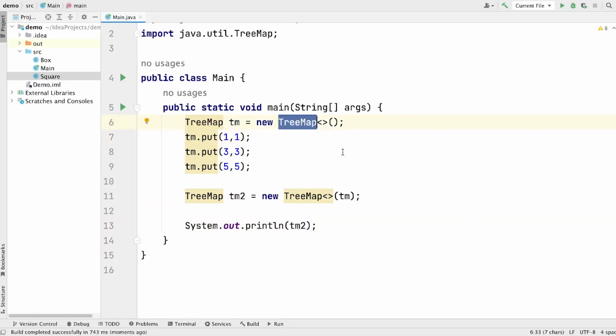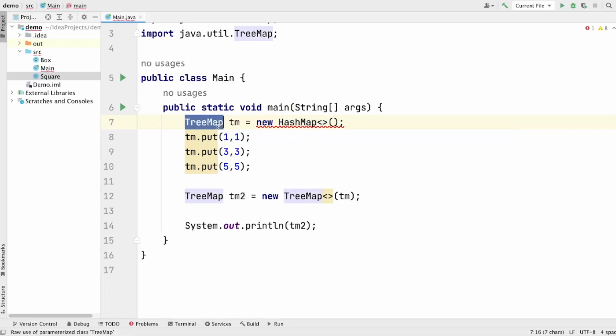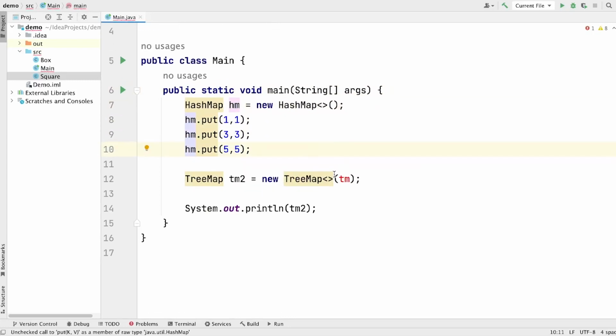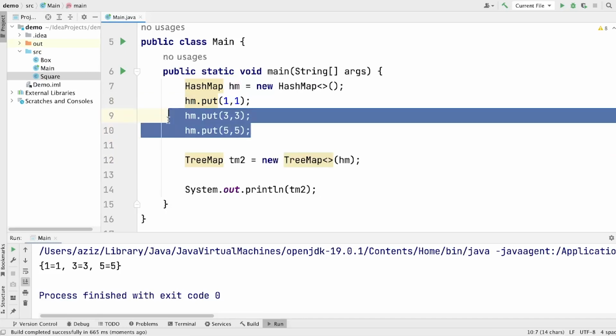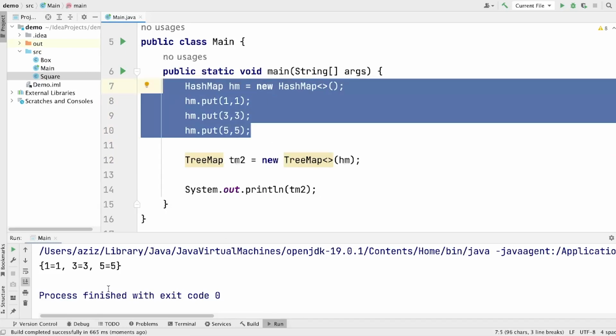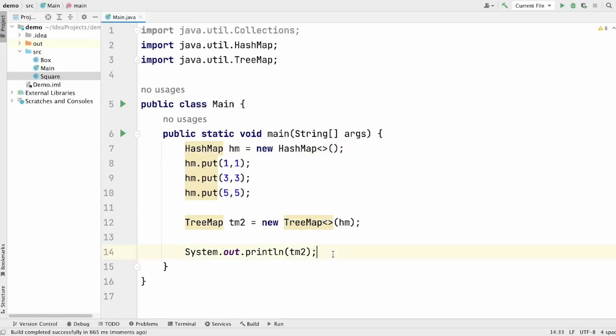Now the fourth way of creating a TreeMap data structure is from an instance of HashMap. Let's create a HashMap, give it a name, hashmap, and put all these key values in the hashmap. Now let's pass this hashmap in the constructor of the TreeMap. Run the program and you can see that this TreeMap has all the entries that were present in the hashmap, so 1, 3 and 5 is printed on the screen. So these are the 4 ways of creating a TreeMap data structure in Java.